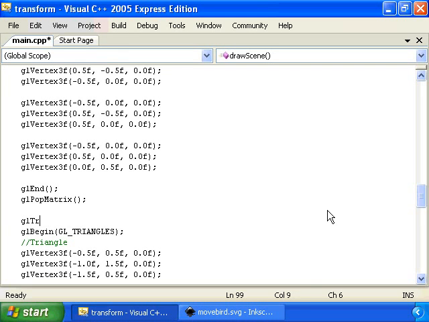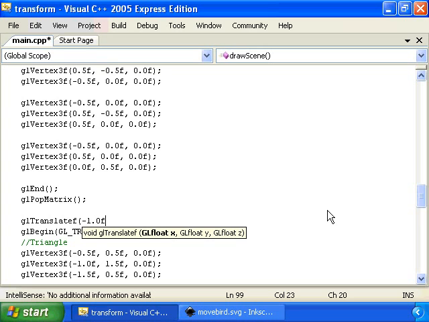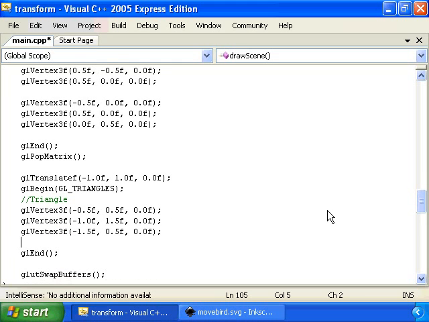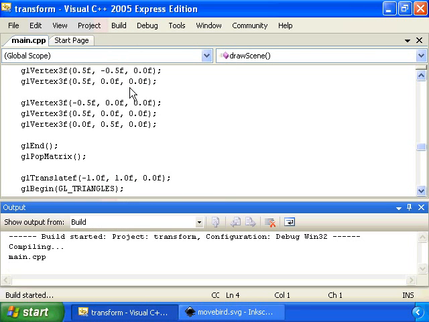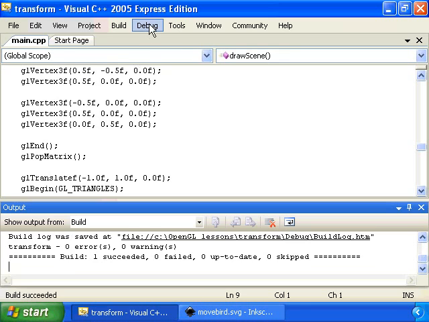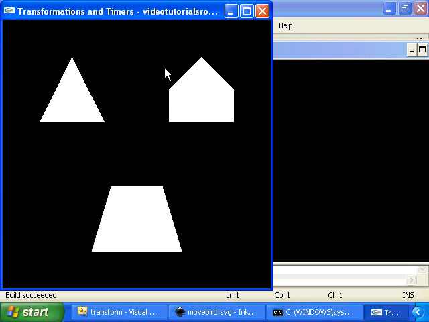And right here, I'm going to translate to the center of the triangle at -1, 1, 0. And then change these coordinates right here to match. So again, this is just another way of doing the same thing. Our program should look exactly the same once we run it. And let's take a look. There it is, our trusty old polygons.